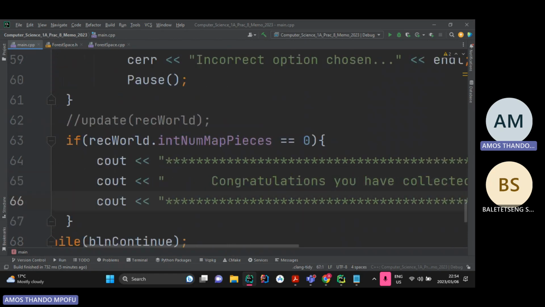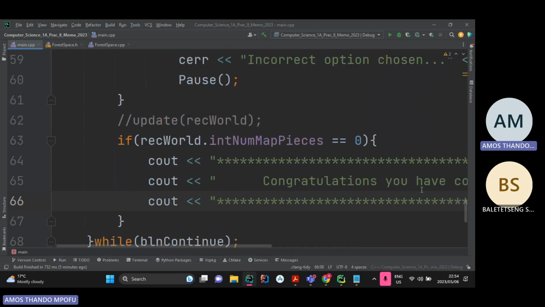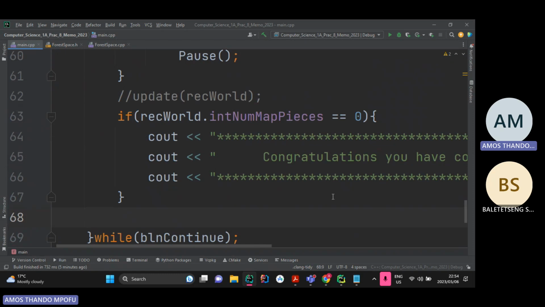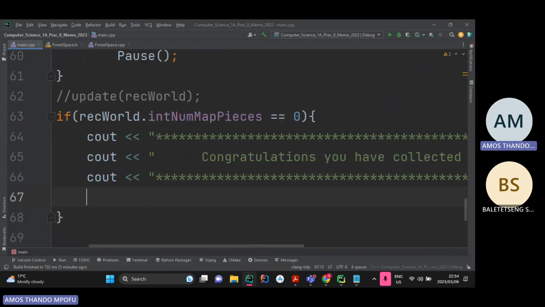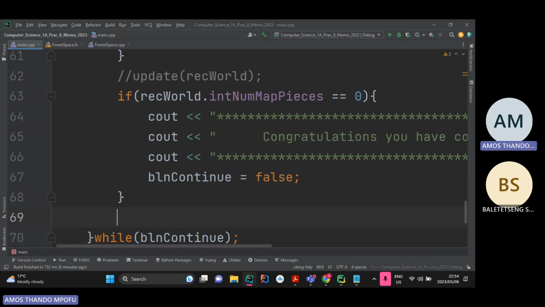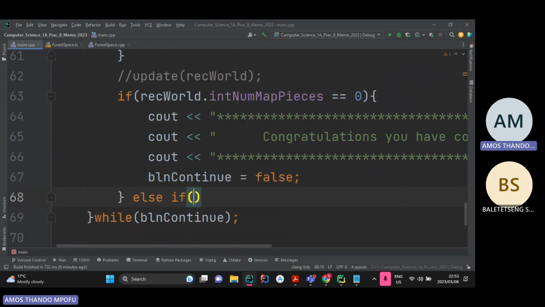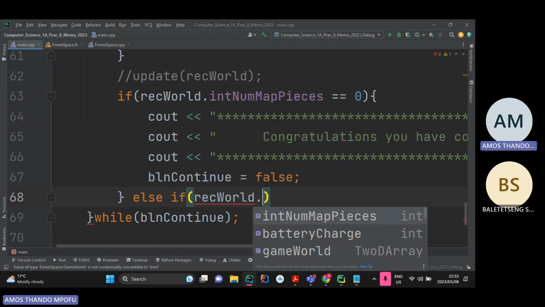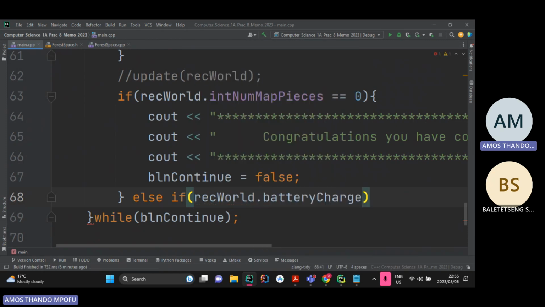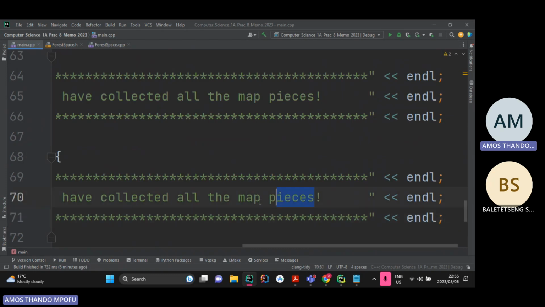And then I'm gonna copy all of this, all 3 lines, and I'm gonna have a, okay, so it should set the Boolean condition to false because the game is over. Congratulations, game is over. Or else if the rec world dot battery charge is equal to 0, right? You're out of battery, basically. The game is over.